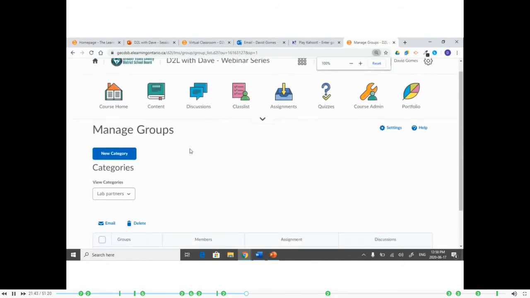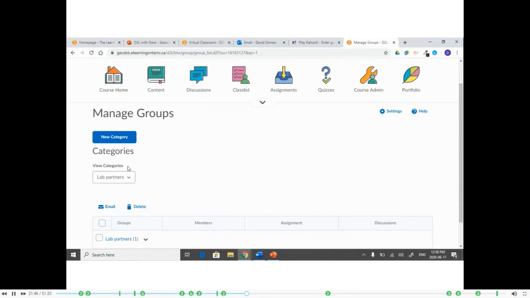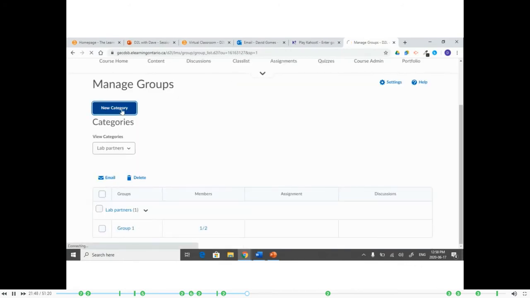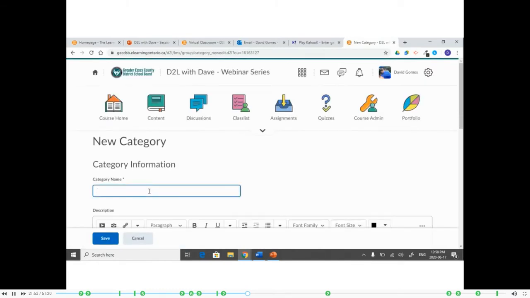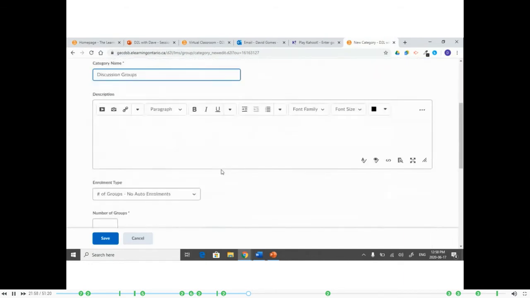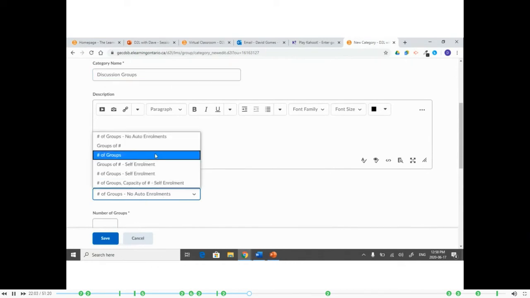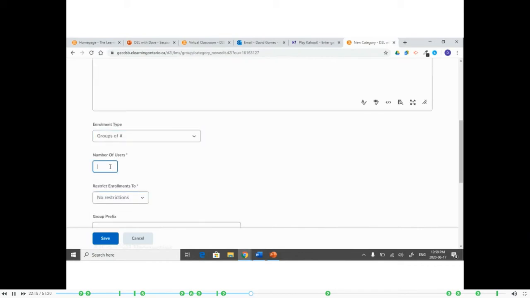I'm just going to zoom in so you can see it a little bit better. What I can do here is create a new group category, and I'll call this Discussion Groups. Then I can specify what I want these discussion groups to be like. I can select a certain number of students or a certain number of groups. I can select that students can either self-enroll or I have to assign them. Let's say I want these to be groups of 4 for discussions, and then I can assign them different roles inside that discussion.